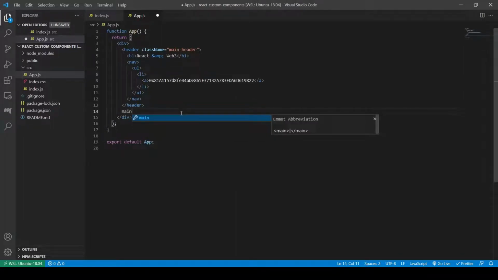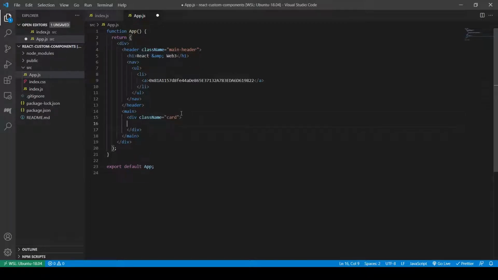Now we'll have our main part, and this will include our card component. And here we can give it just a title inside. Let's add some styling for the nav. And that's it, guys. We have our typical page template. Now we will add some styling and then we can move on to building the card component.